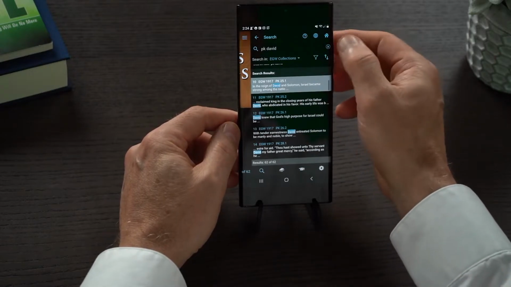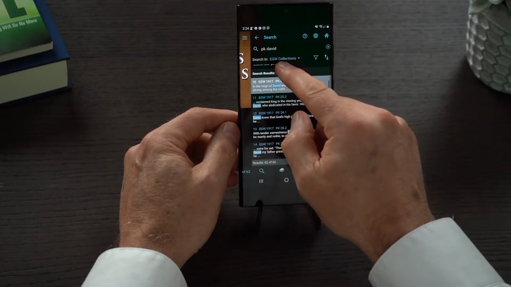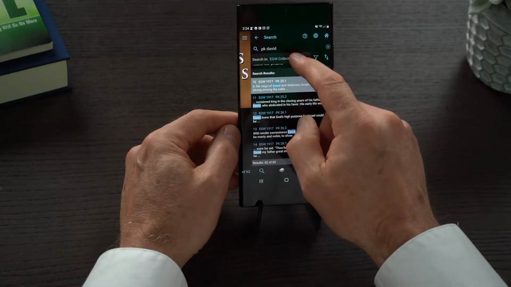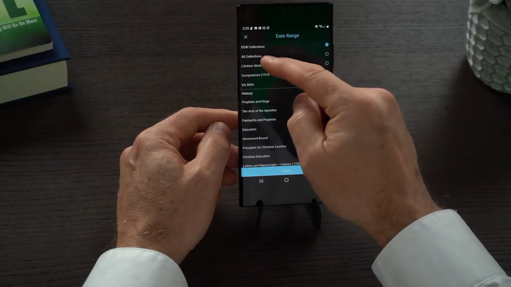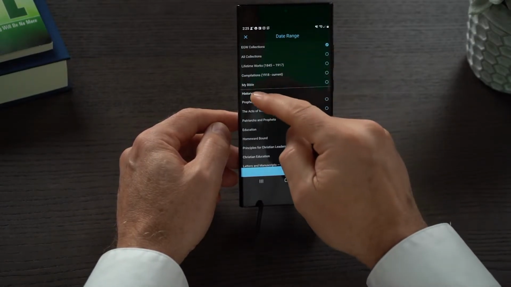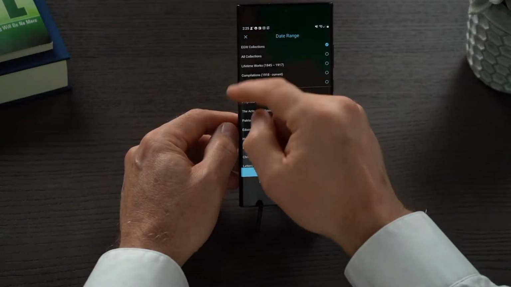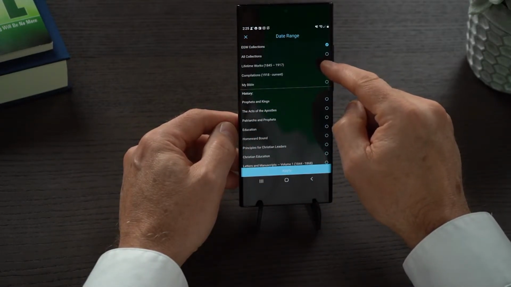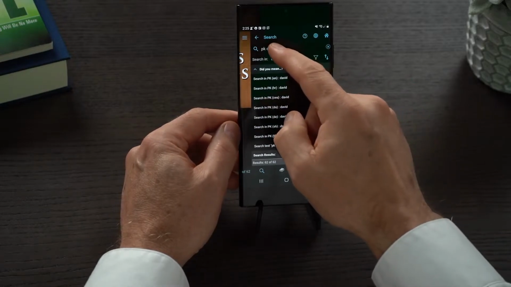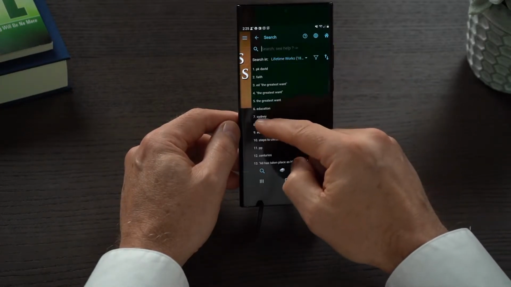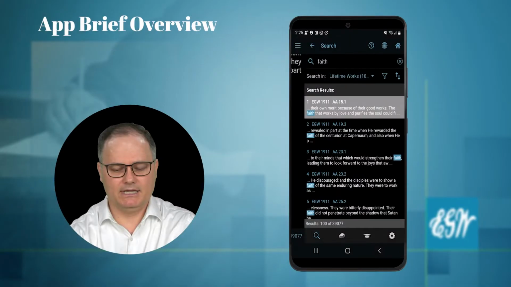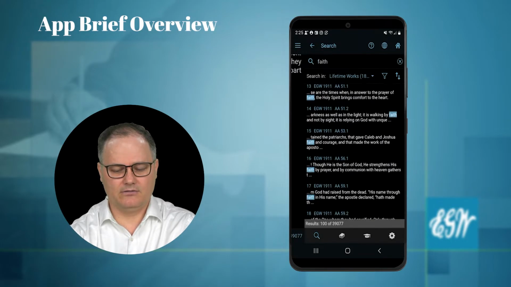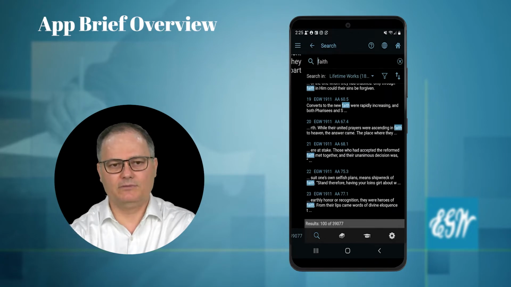Okay. Now, at the bottom underneath search, you've got three filters. You've got your collection filter, and you can search either within your history or within EGW collections, all collections, lifetime works, compilations, or My Library. And if I go into lifetime works, it's going to filter if I type in just the word. So say I type in faith and I do lifetime works, it's only going to be searching in there. But you can say, well, this is just a big long chronological list of books. What if I want it to be more Google-like?